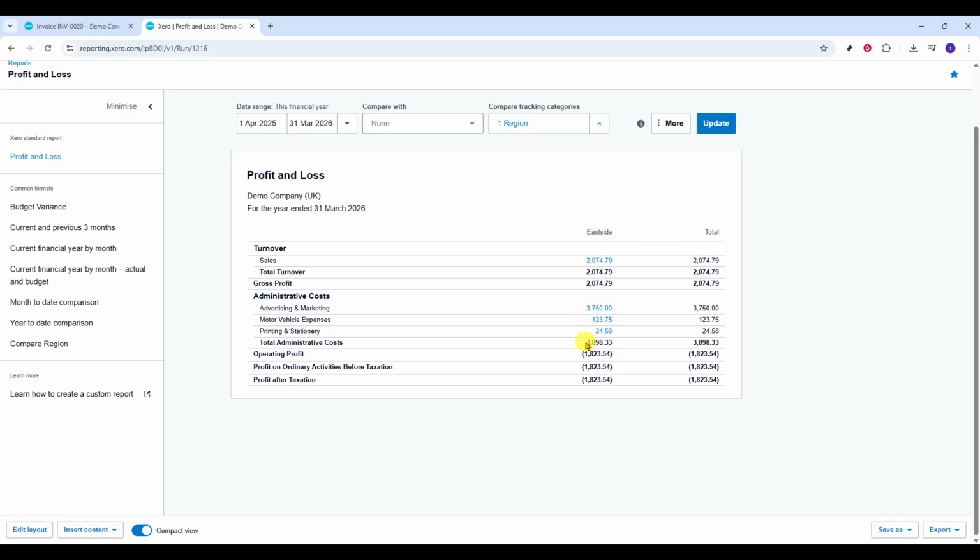As you scan, look for unusual spikes or dips and compare against prior periods or budgets if you're monitoring trends over time. When you're ready to share or store the results, click Export. Choose your preferred format. Typically PDF for fixed layout sharing, or Excel if you want to analyze or visualize the data further. Exports help you collaborate with stakeholders who don't have access to Xero or who prefer working offline.